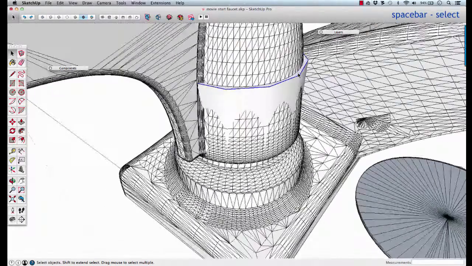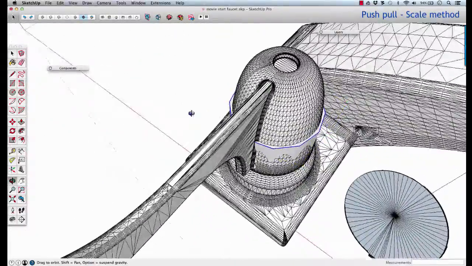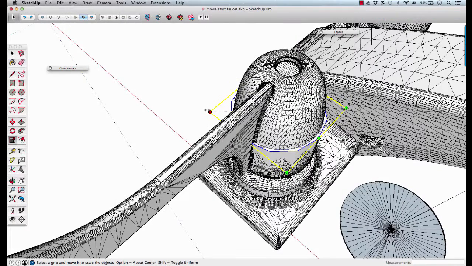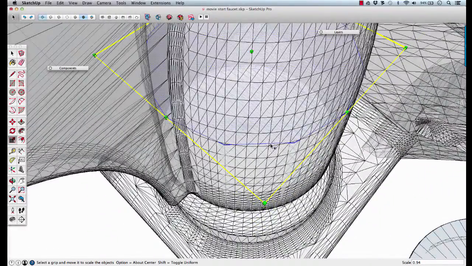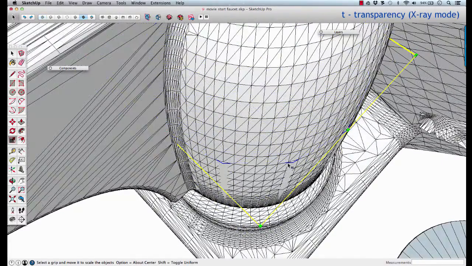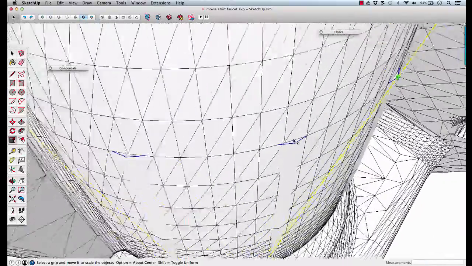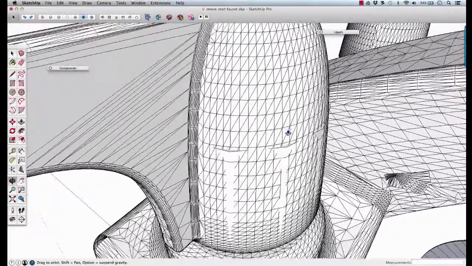Spacebar, select that, S to scale it again. This is the push-pull scale method. So I'll click on that corner point, hold down Option or Control, and click again. I'm leaving it just slightly outside so that we're approximating the shell. See, the line is inboard of the CAD geometry and outboard of it. So we're kind of doing an average game. P to push pull, and continue doing the same thing.